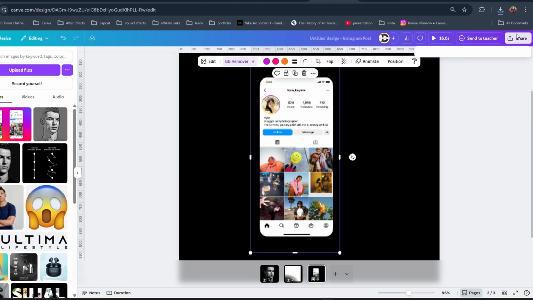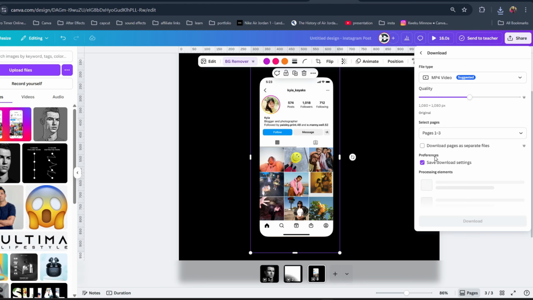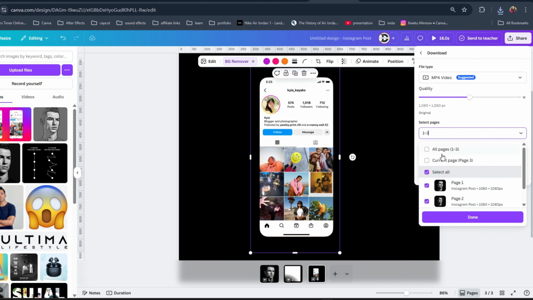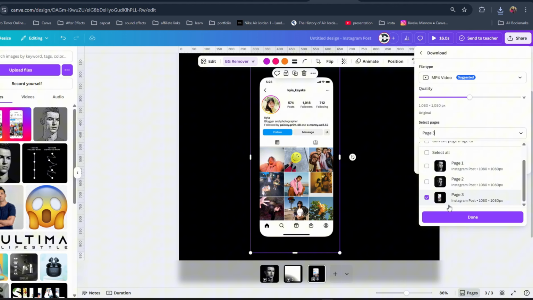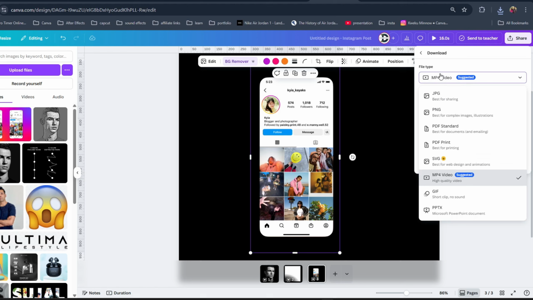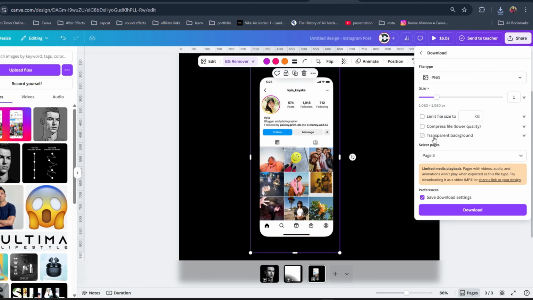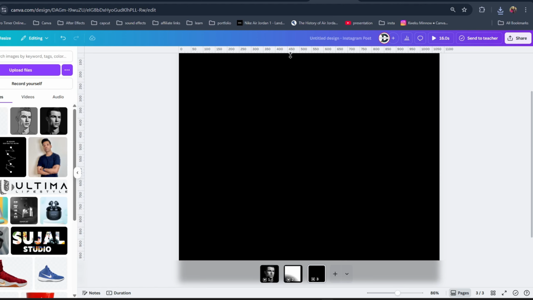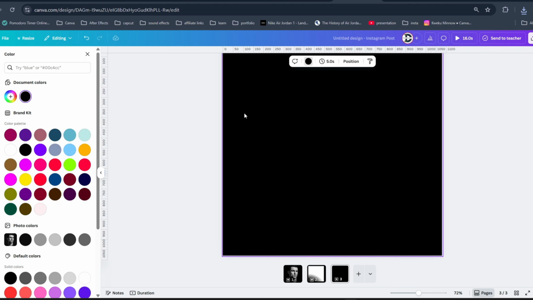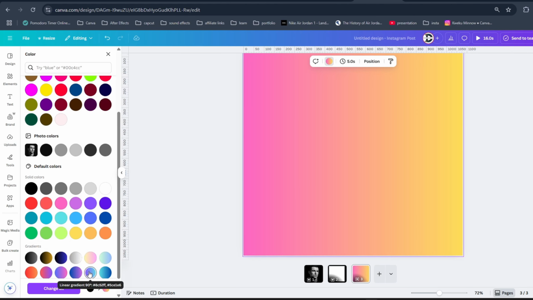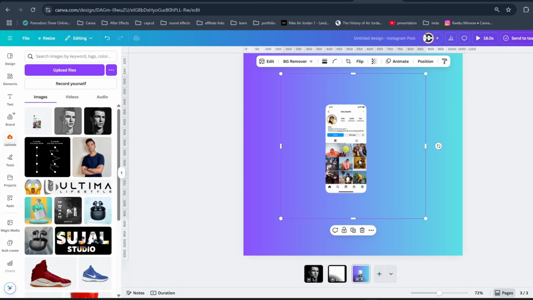Third on our list is Transform Image. We will do a perspective type effect to our design. Make sure to remove the background and download the file in PNG format with a transparent background. I will input a gradient color. Now bring the downloaded file back to Canva.